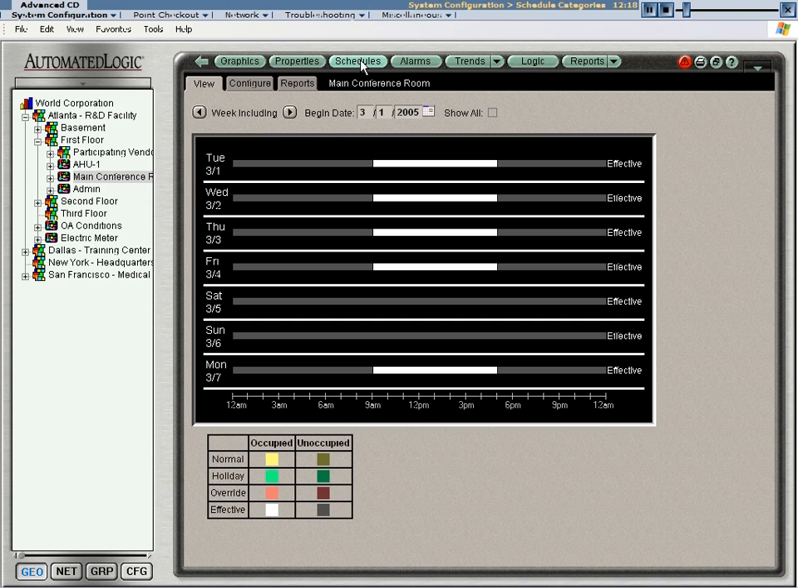When you first create your web control system, there is only one schedule category. This category is for occupancy. We will show you how to make modifications to existing categories, as well as how to add schedule categories to your web control system. Let's begin by viewing the properties of the occupancy schedule.